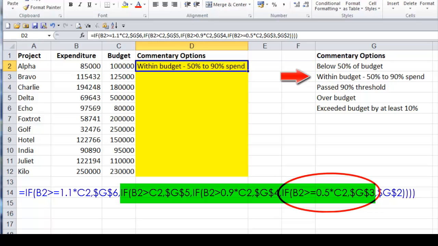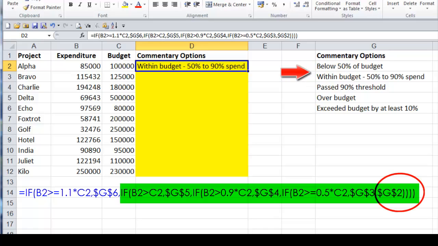Then after all these ifs, we need the second parameter, what to return if all these conditions have not been met. In this case, G2, below 50% of budget spend. And finally, the 4 closed brackets to balance up the 4 open ones.